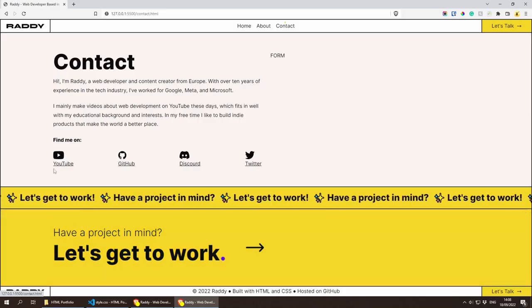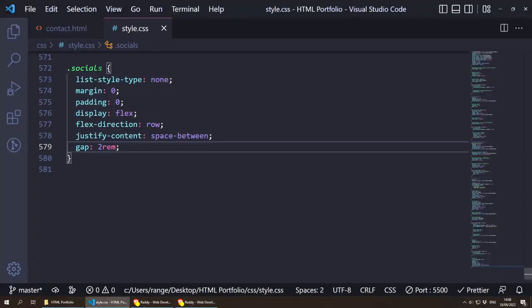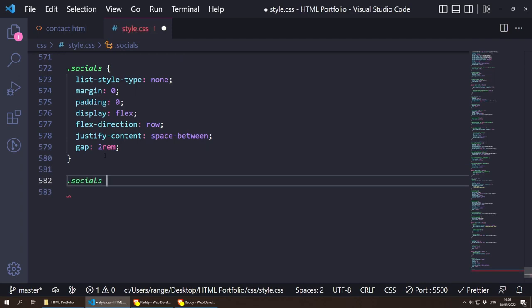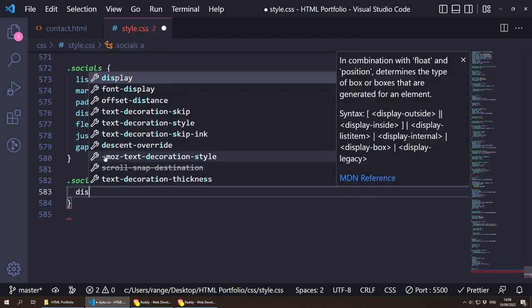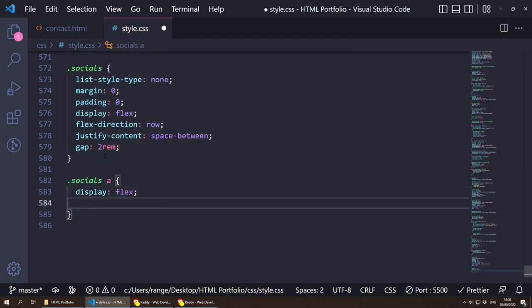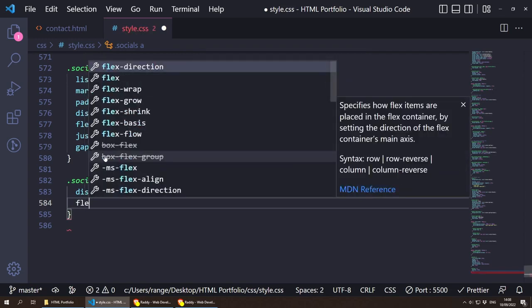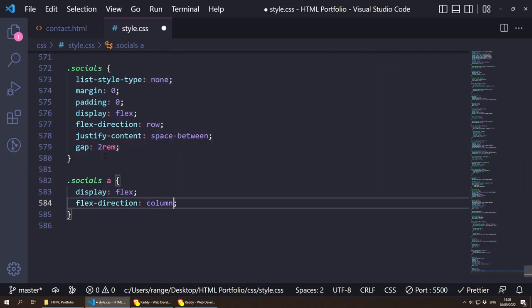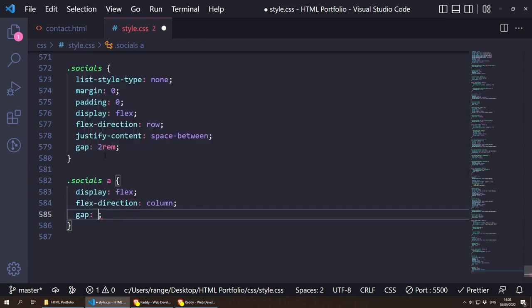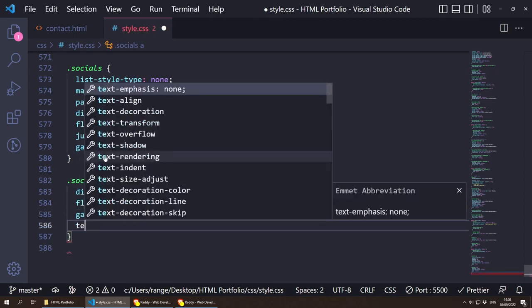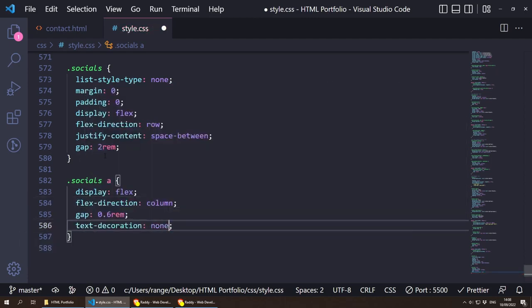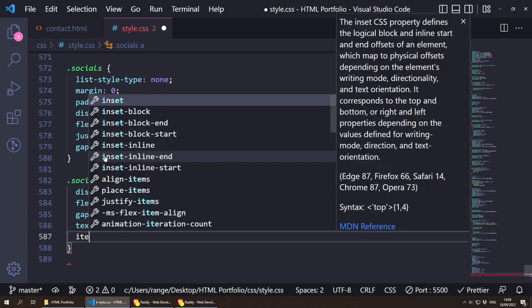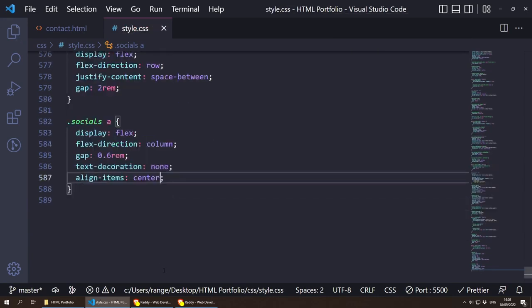Let's have a look. Now this is pretty much the mobile view, but I also kind of want to center them, remove maybe the underlines, and to do this I'm going to grab this and then put a for the link, and then we can display them as flex, and then in this case flex direction column, so they stack underneath each other on mobile, and then we can do gap of 0.6rem between them, and then text decoration can be set to none, and then align-items center, so the text is centered.